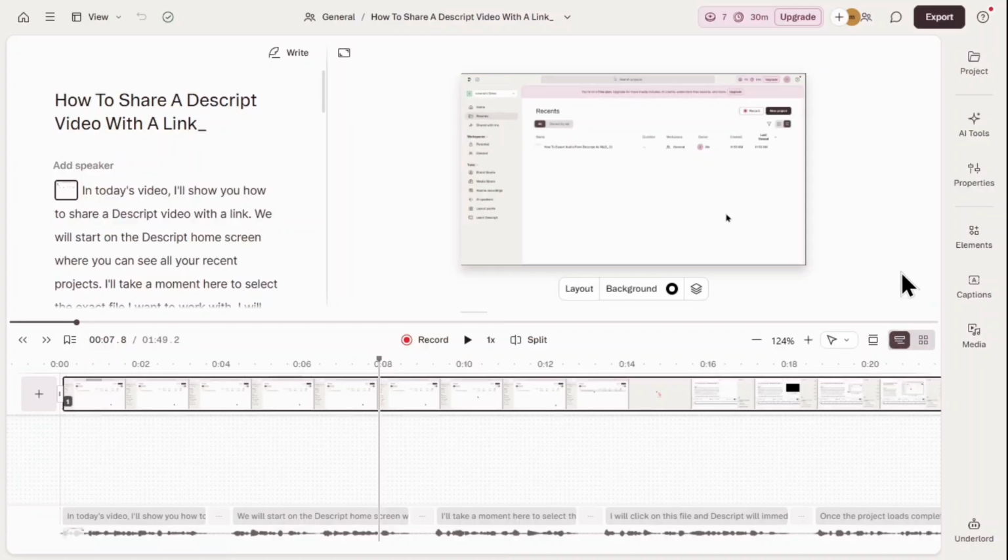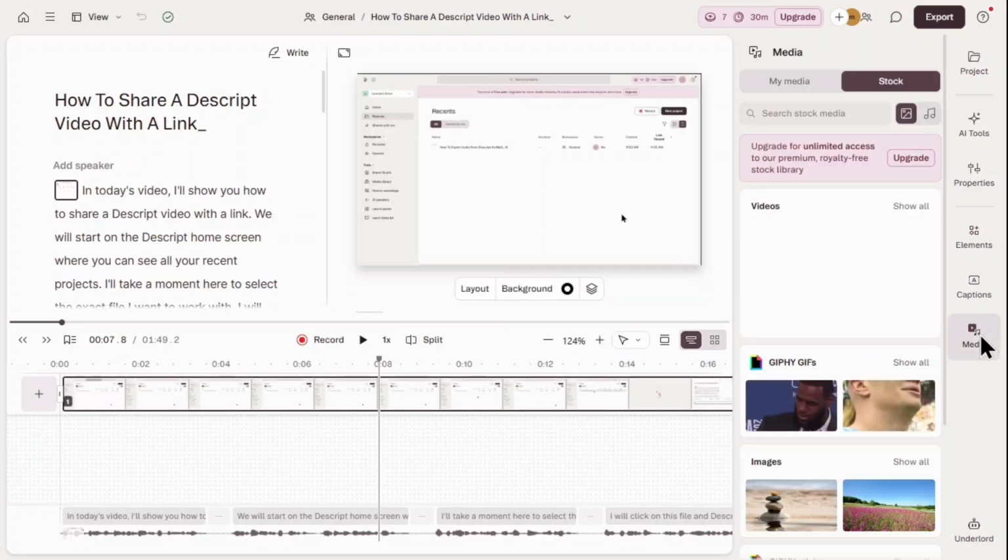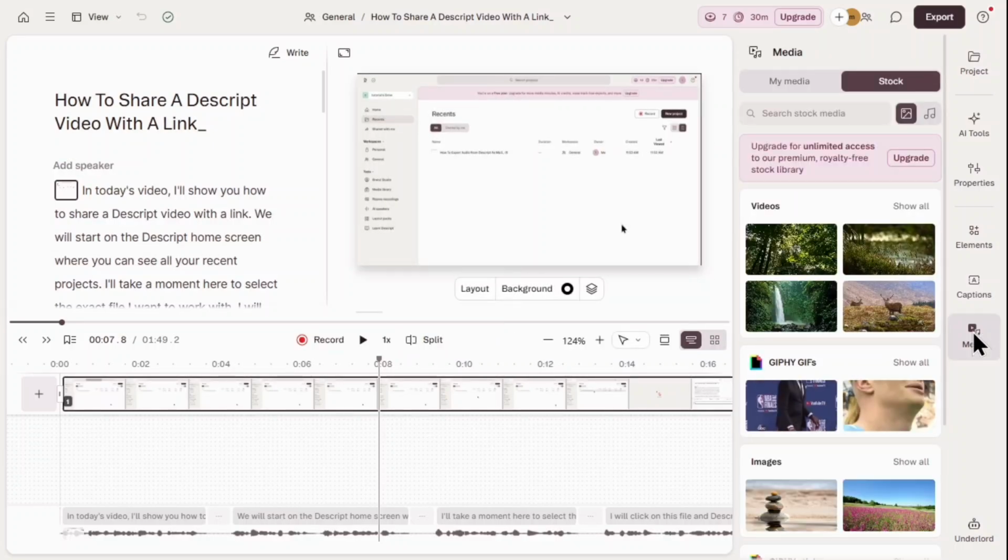Once the project loads completely, you can see the text and the video interface right on the screen. Let's head over to the upper right corner and locate the media button. I'll click on it to open the Media Options panel. Here, you'll see a few tabs like My Media and Stock. I will select the Stock tab to reveal the available stock assets.